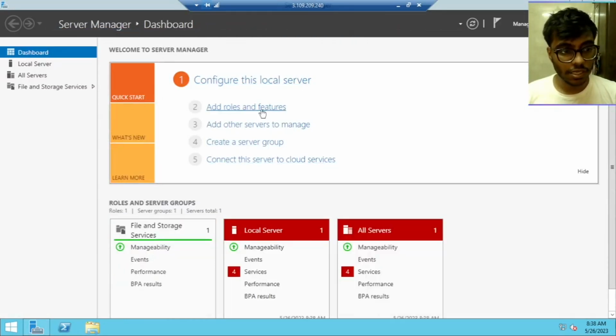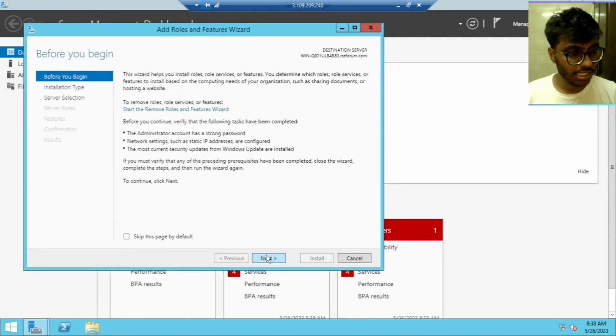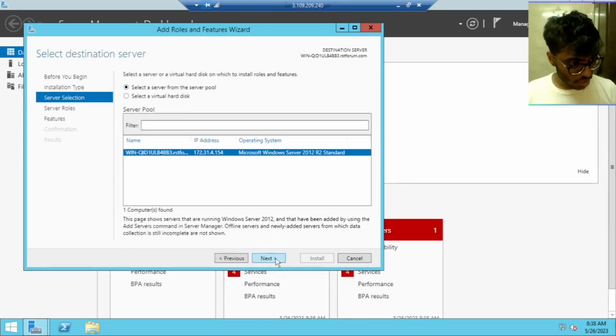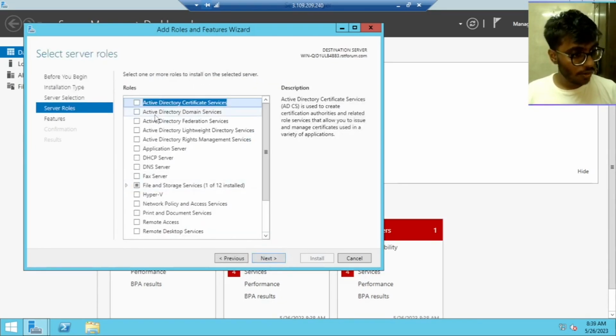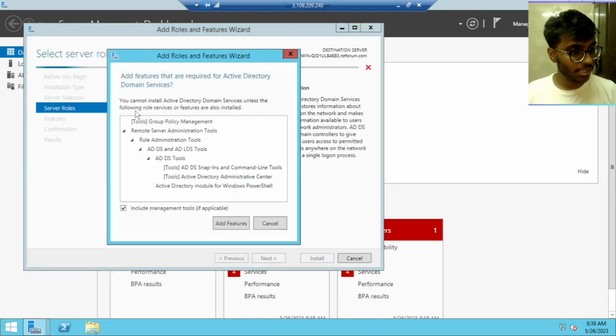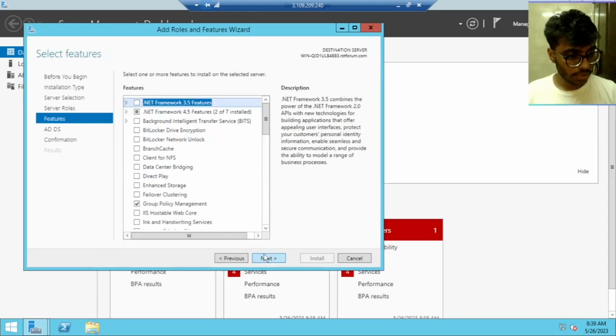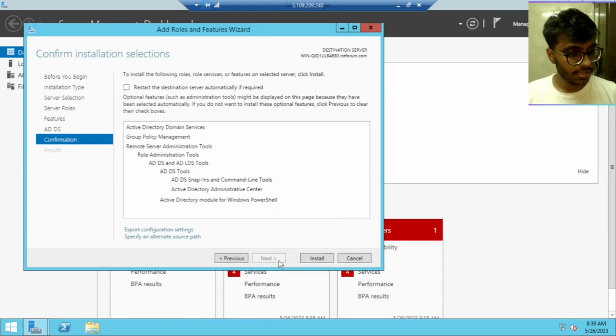Configure this local server. No, we need to add roles and features. Let's click on next. Role based or feature based. Yes, that is the server that we are on. We need to click on Active Directory Domain Services. Let's add all of this. Next. Yes, next. Yes. And install.